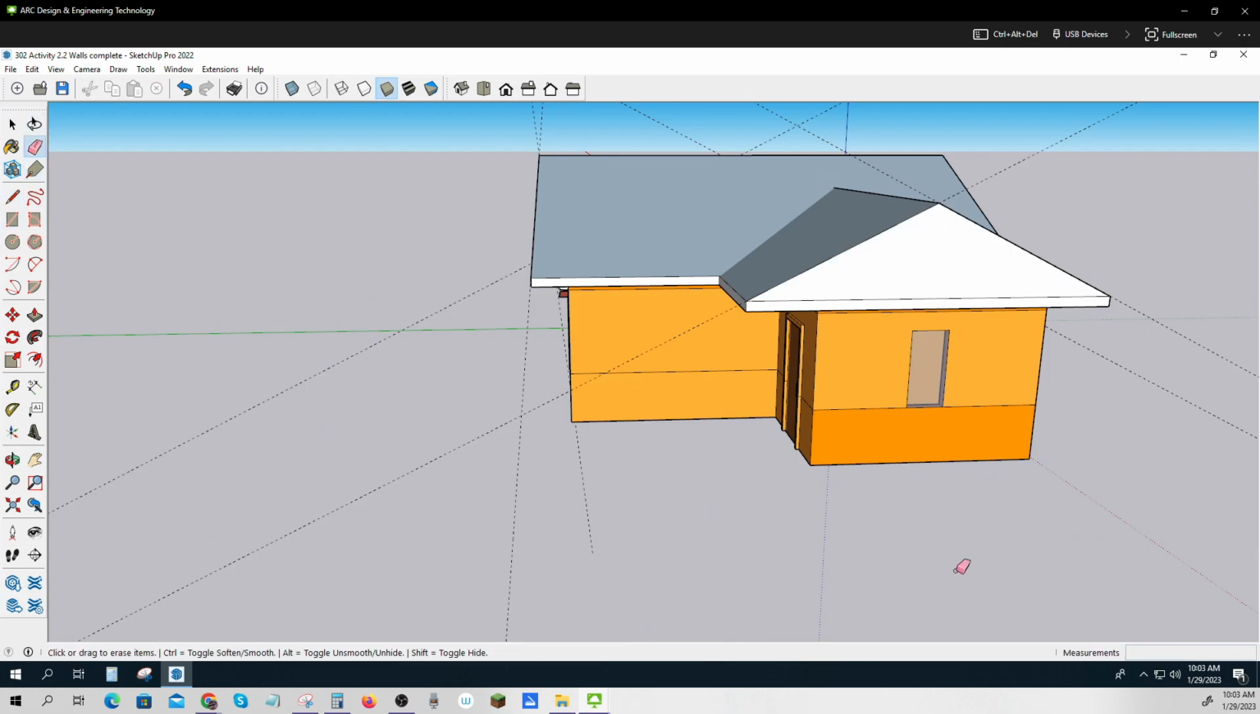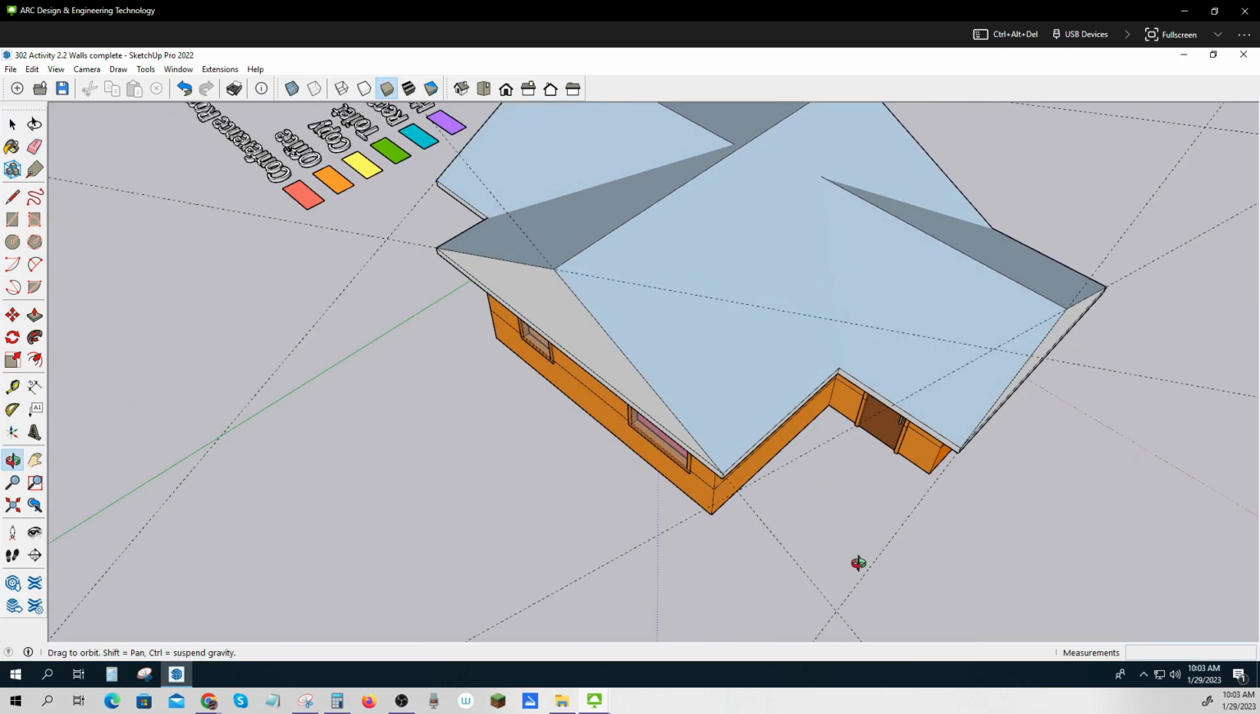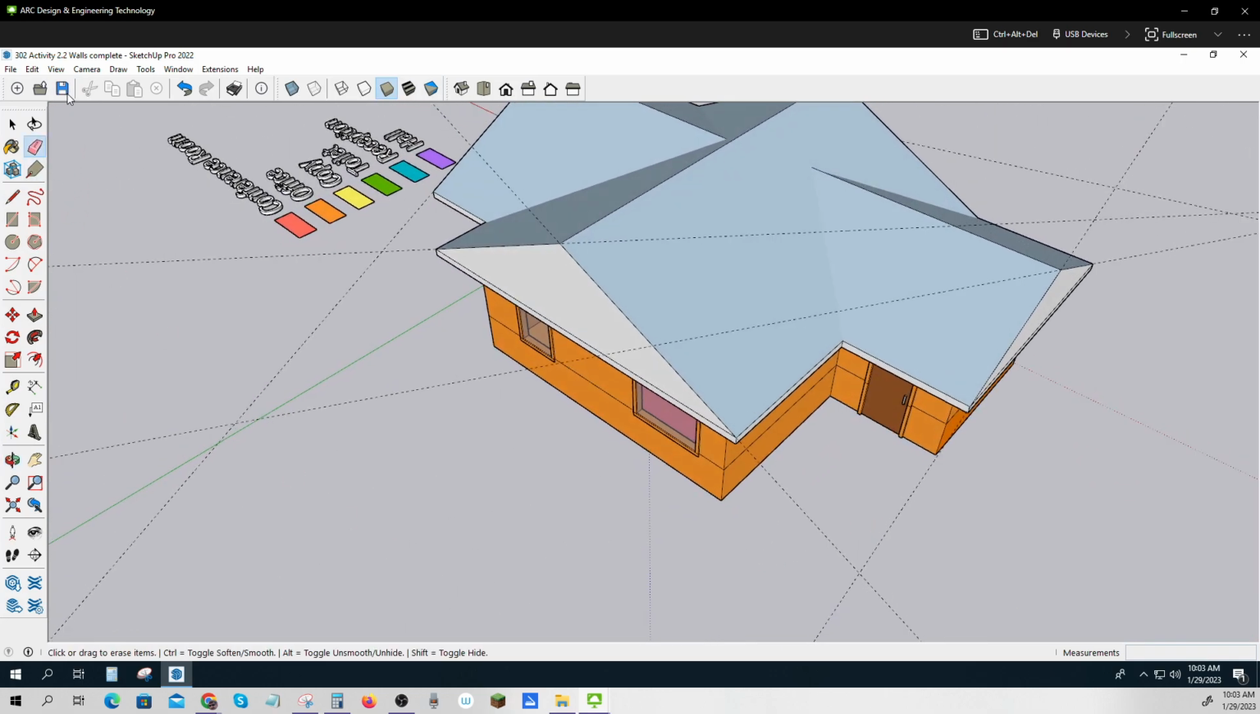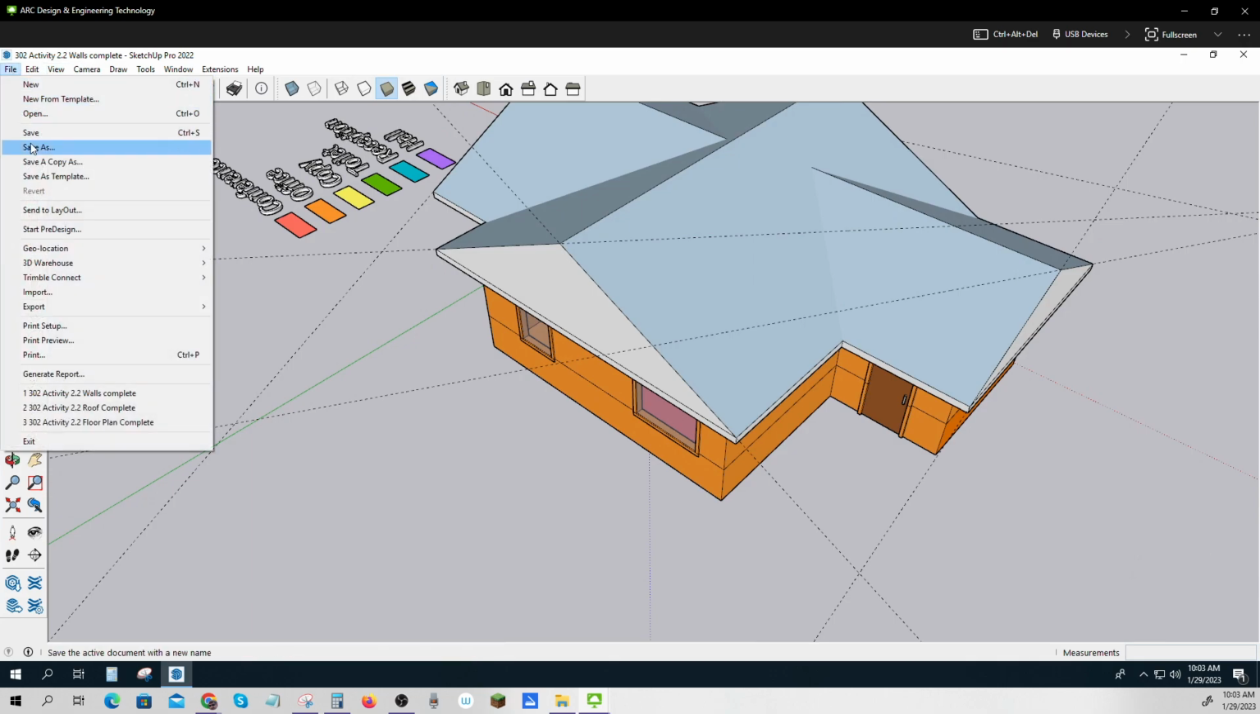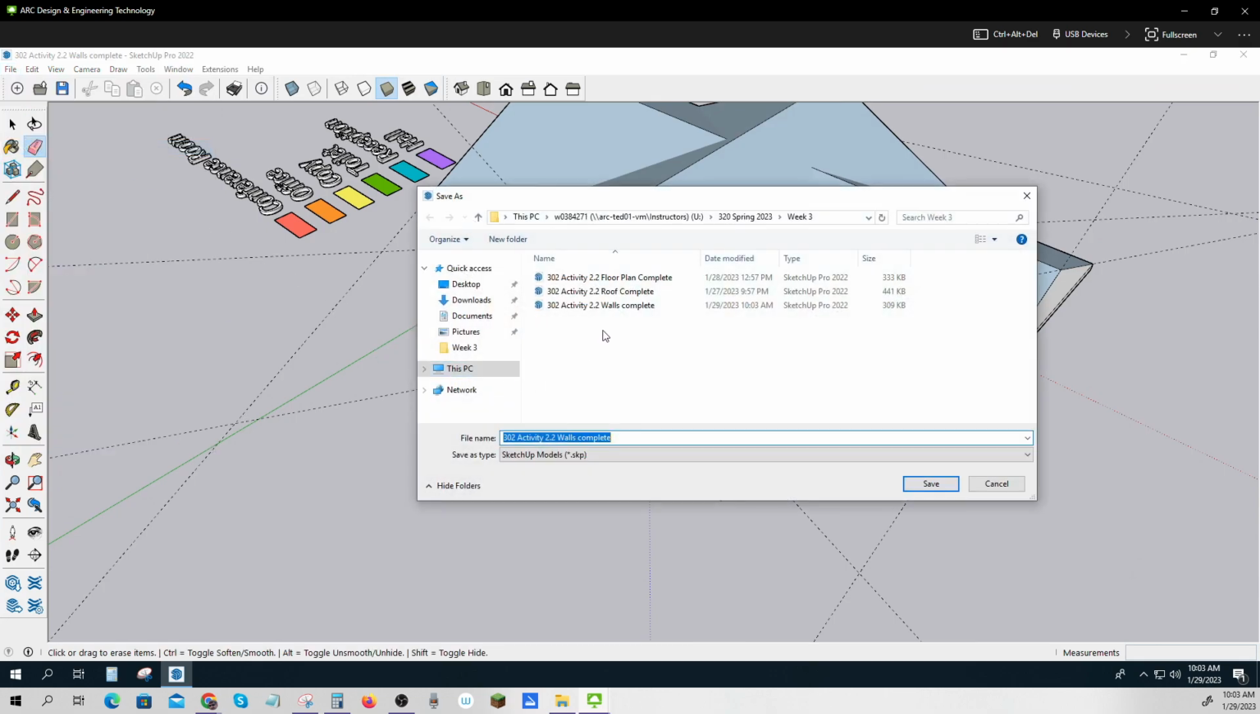Now, there's one other thing that you might want to do. I'm going to save this so I don't ruin it now. I've got it called Walls Complete, so now I need to save it as, see, I hate it when I do that. I should have done save as Roof Complete. There we go.